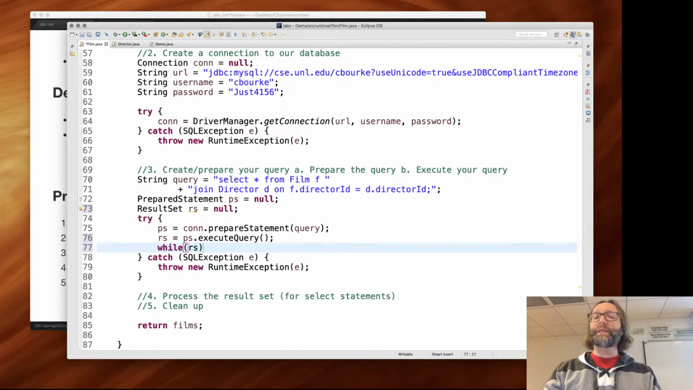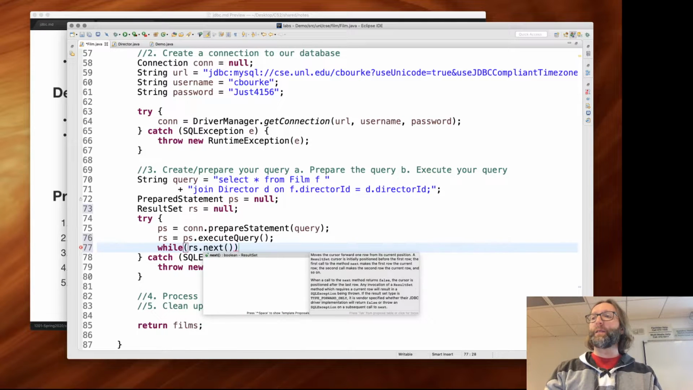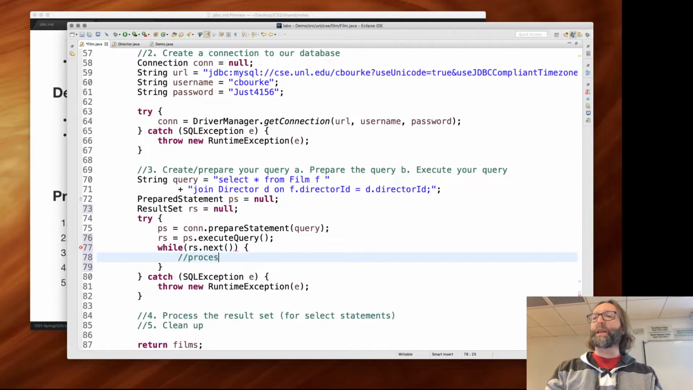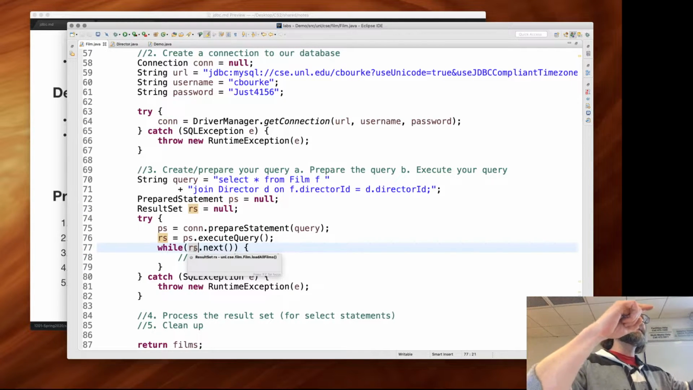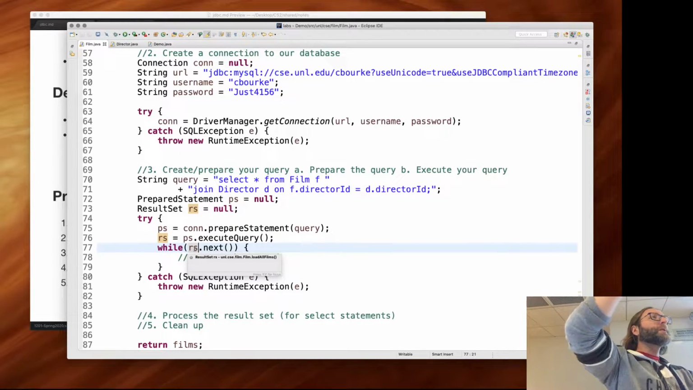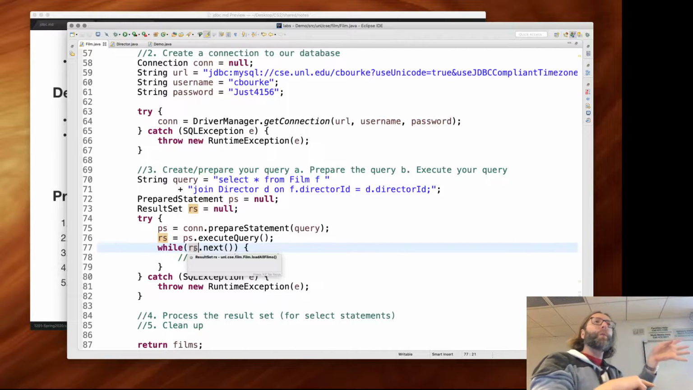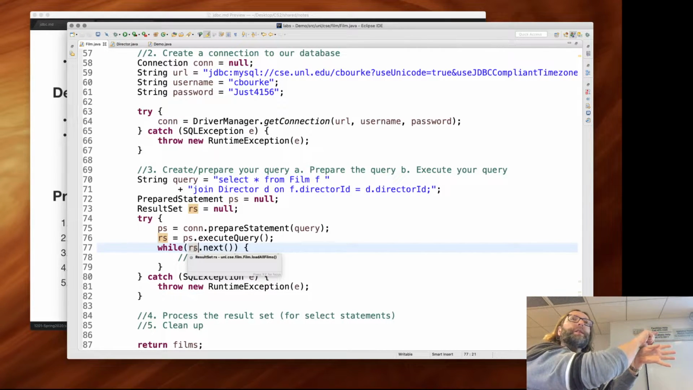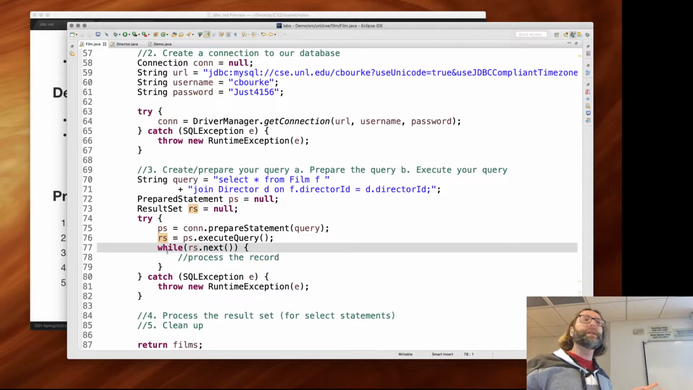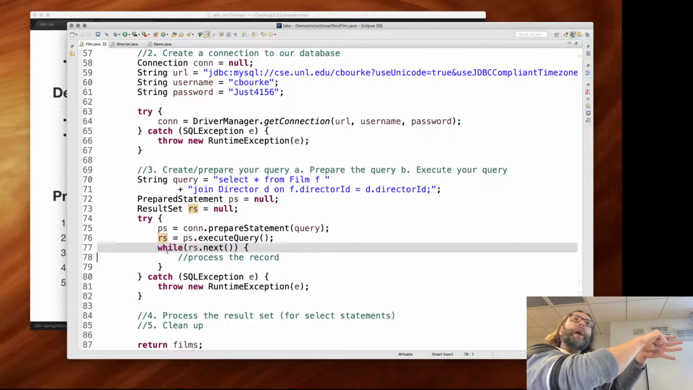While rs.next, then I will process the record. What rs.next does is you've got a pointer that's basically pointing to records. Here are 4 records. Initially, it's pointing to before the record. Right? Now, next will advance the pointer to the next record and also return a Boolean. That's why I'm using it in this while statement. That yes, there is a record that I am pointing to now.